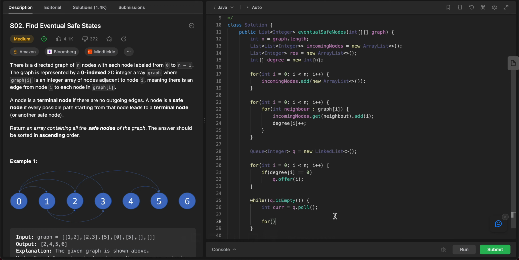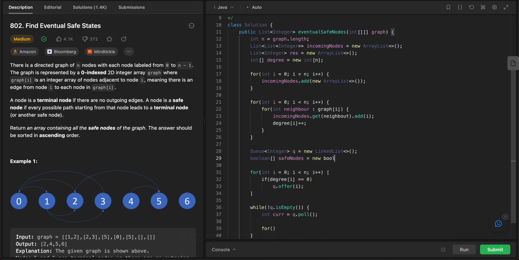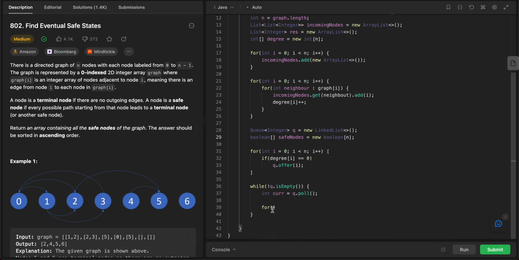But we also need some sort of a data structure to know whether a particular node is safe or not. So the way we can go about doing that is, let's say we create a Boolean array, safe nodes, equal to new Boolean of size n. Awesome.